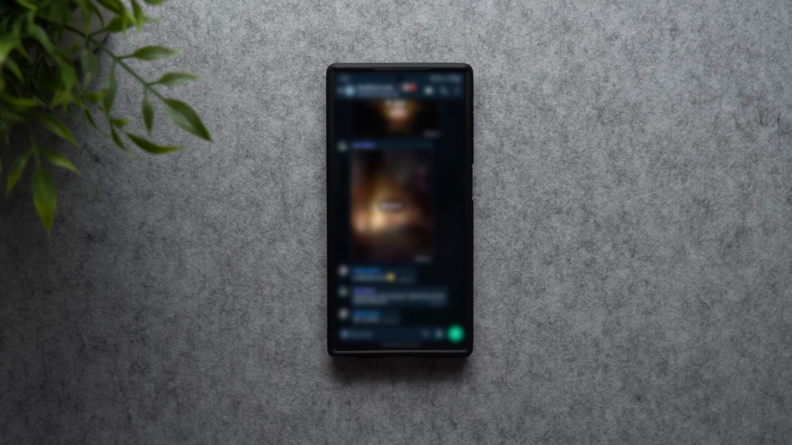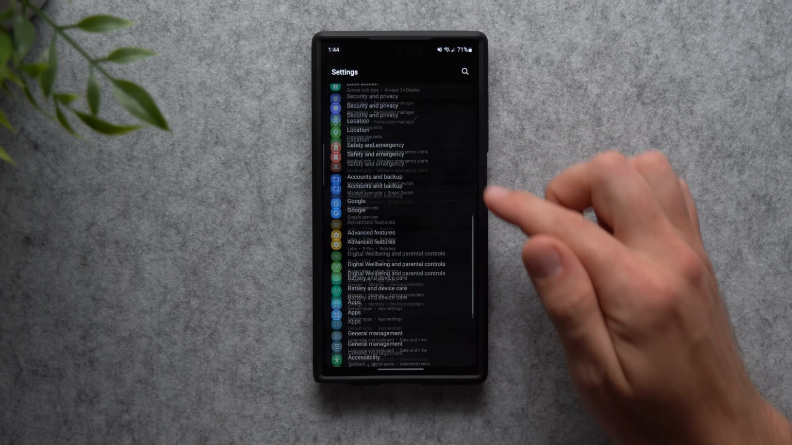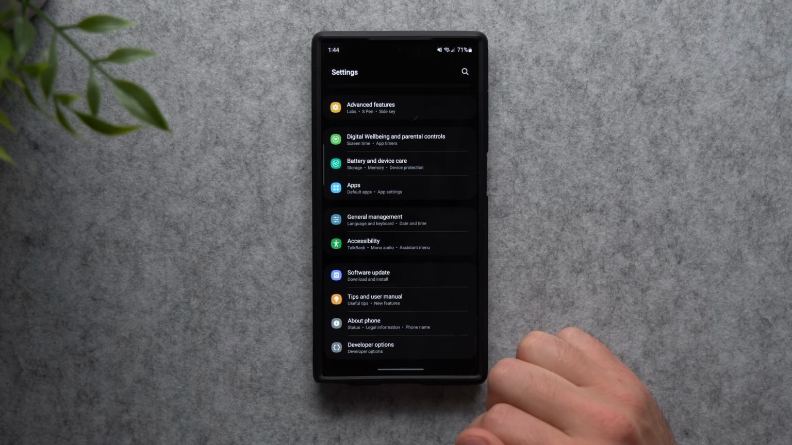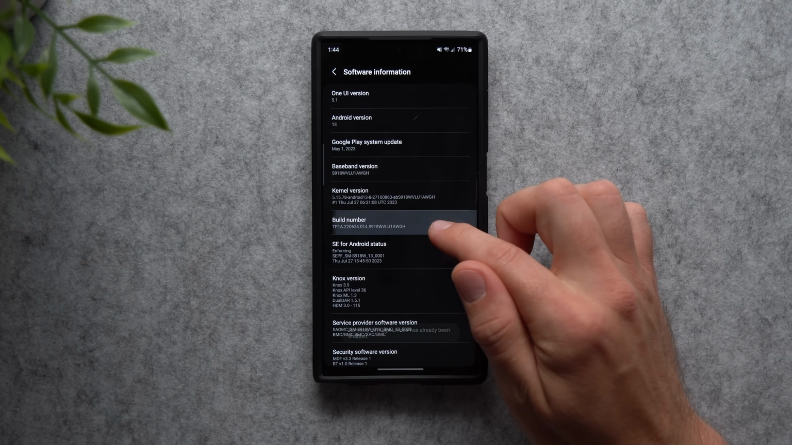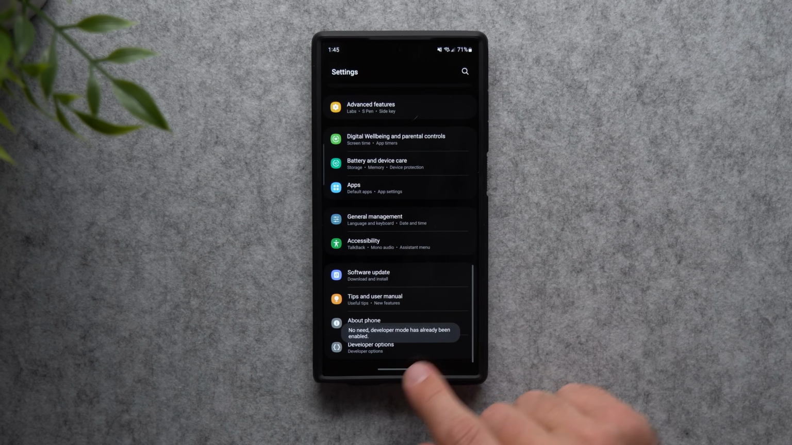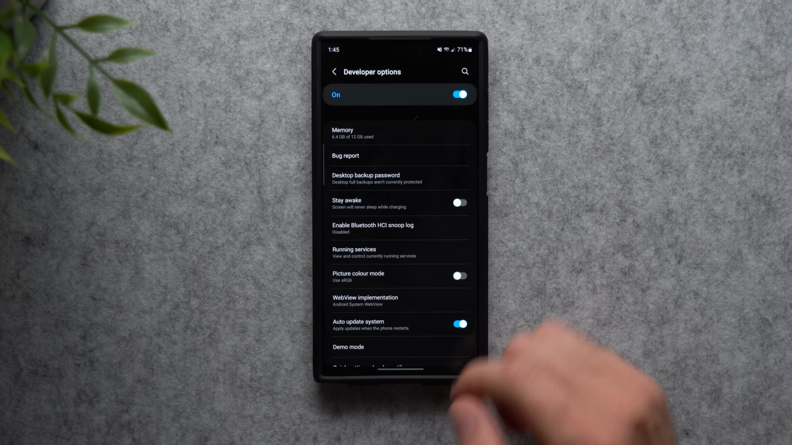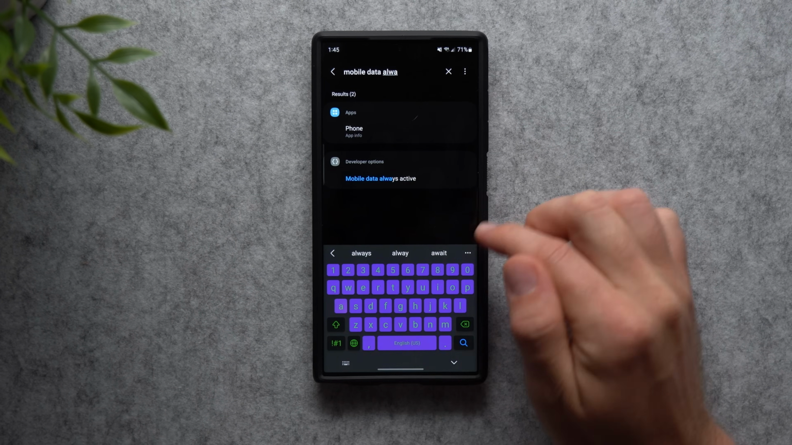All right, guys, now for this next trick, what we're going to do is go into our phone settings, scroll down to developer options. If you don't have developer options here, go to about phone, tap on software information, and tap on your build number 7 times to enable it. Now, when you go back to your settings, all the way at the bottom, you'll see developer options. Tap on it, go to the search right here, and look for mobile data always active.